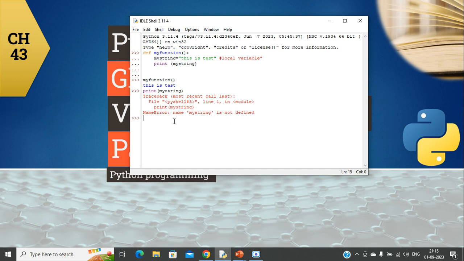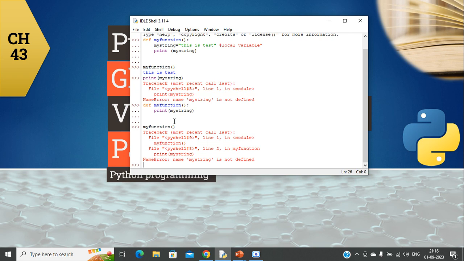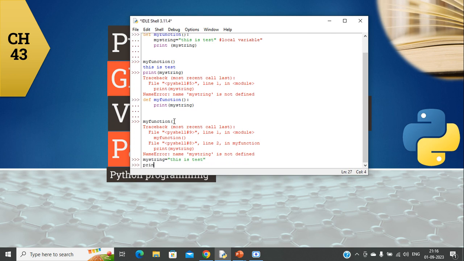Now I want to declare it outside the function. After my_function, here I can say print of my_string. I'm not going to do anything else. That's it. Now, if you call this, it will throw an error message because there is no my_string. Here, I should write my_string equals "this is test", and then you can call the function.